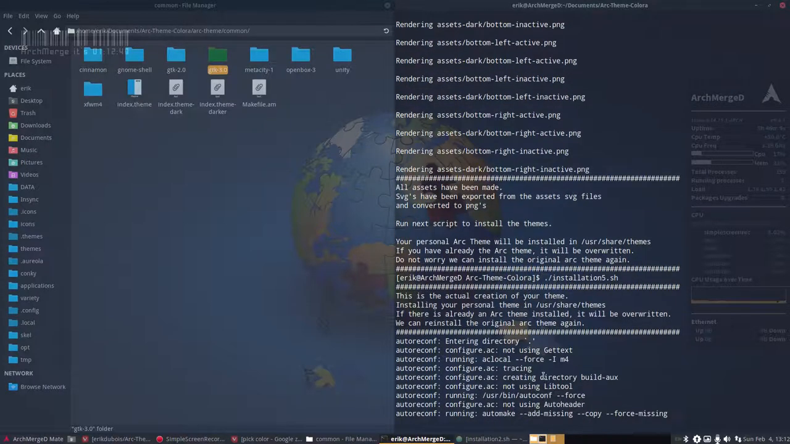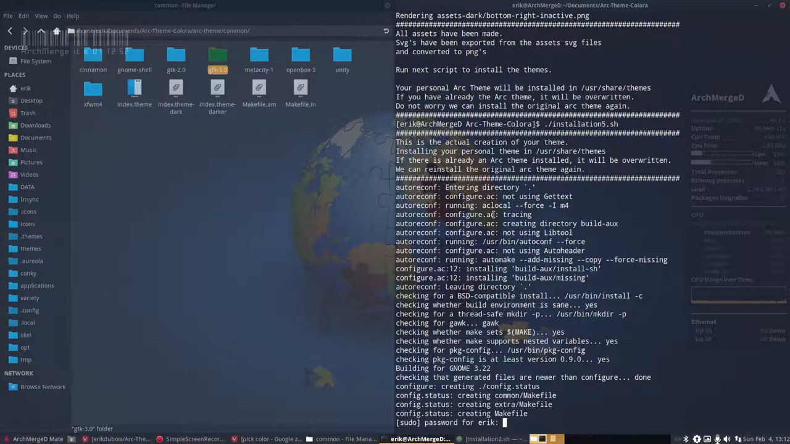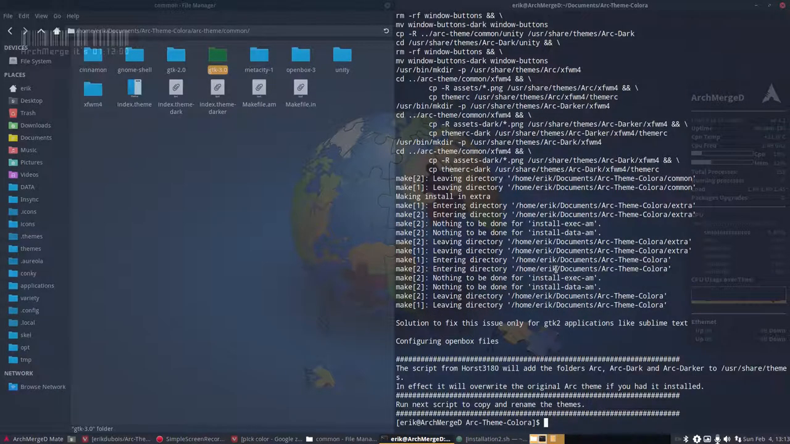It's telling me that there's this actual creation of your theme. We can reinstall the original theme later. So it's going to be created in a folder, user share themes. We're using the script on Horst 3180, and it is set to write Arc, Arc Dark, and Arc Darker to user share themes. So that's what's happening. It is installed, and actually we can try it out right now, but let's keep making our scripts first and try out later.